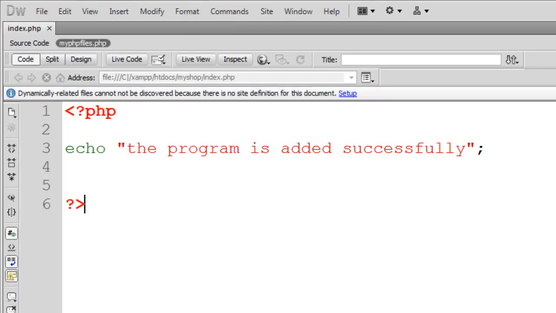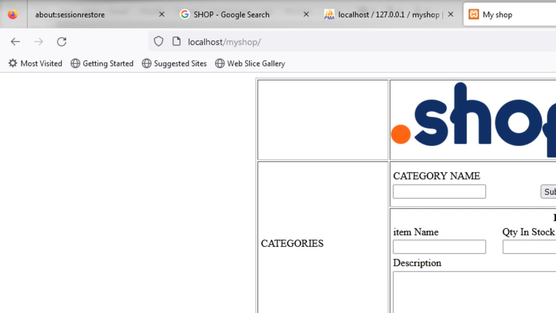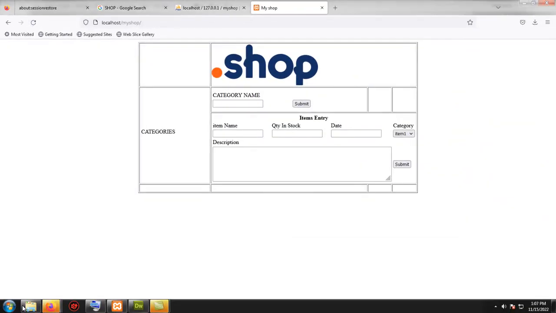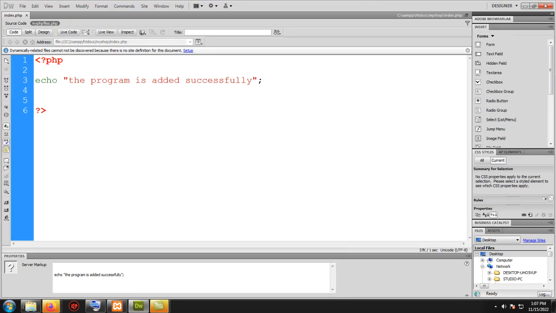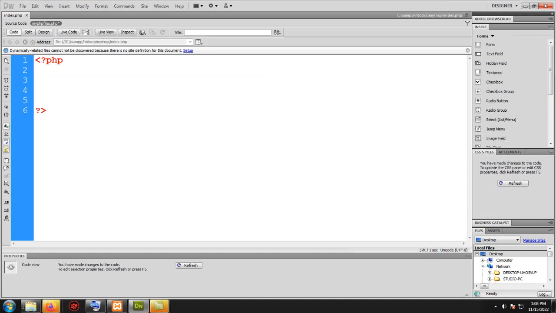Then when I go back, because it has already been added, when I refresh, I expect to see something written there. You see, the program is added successfully, which is okay. That means PHP code is really embedded within this page, right? All right. So for now, let's just get that out of the way. Saving changes made, Ctrl S to save changes made.